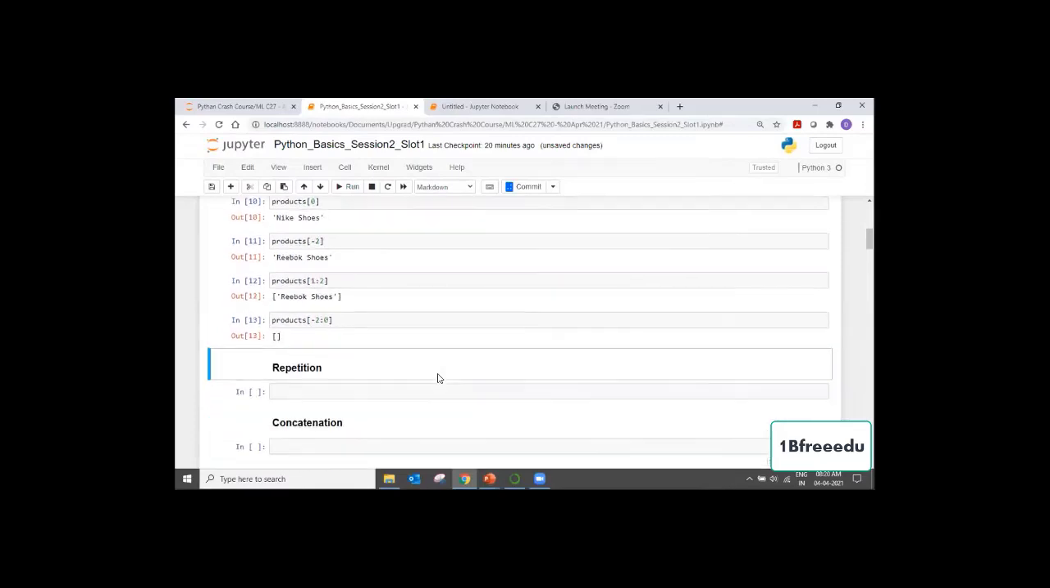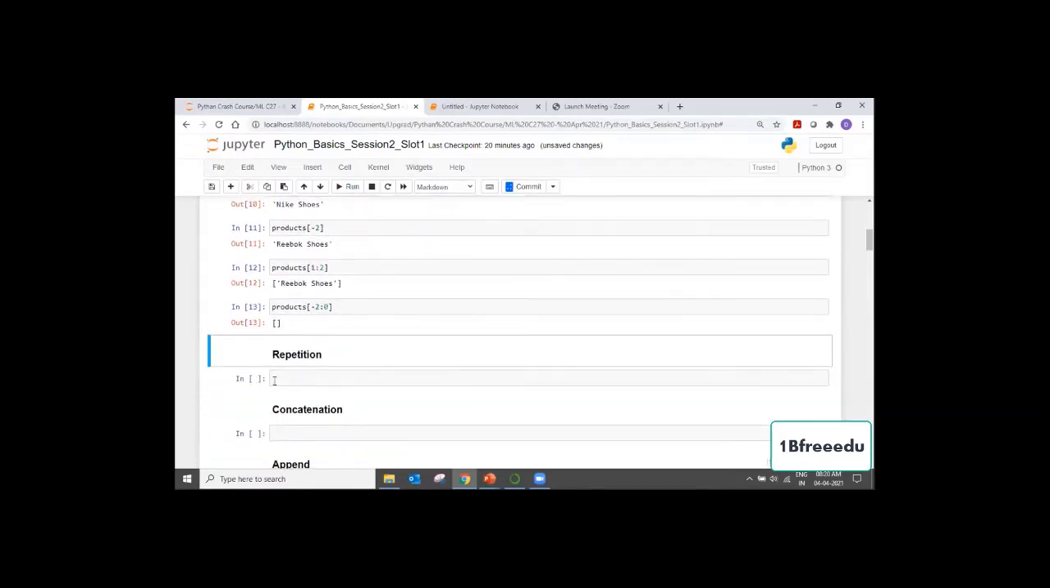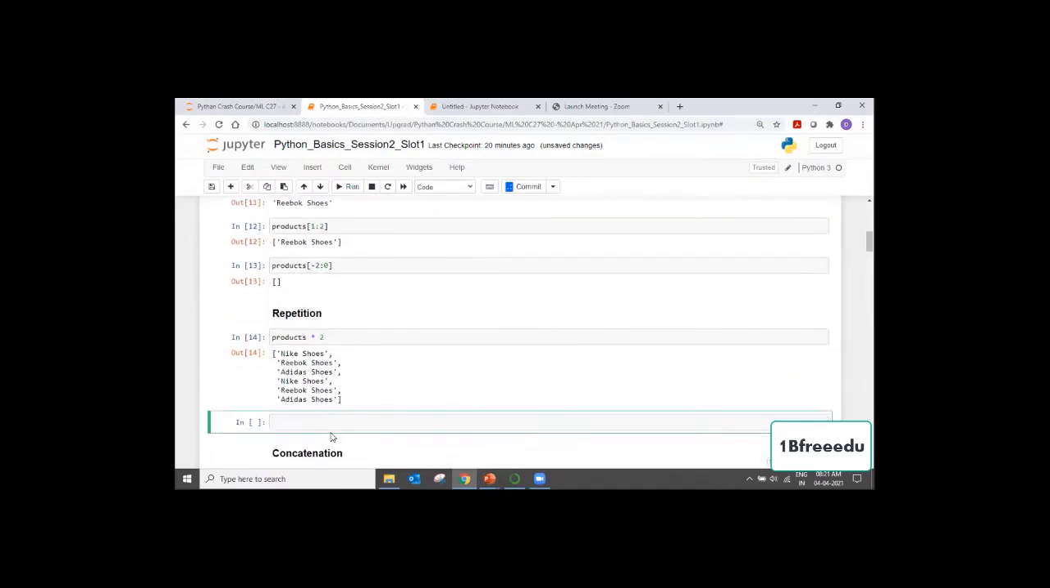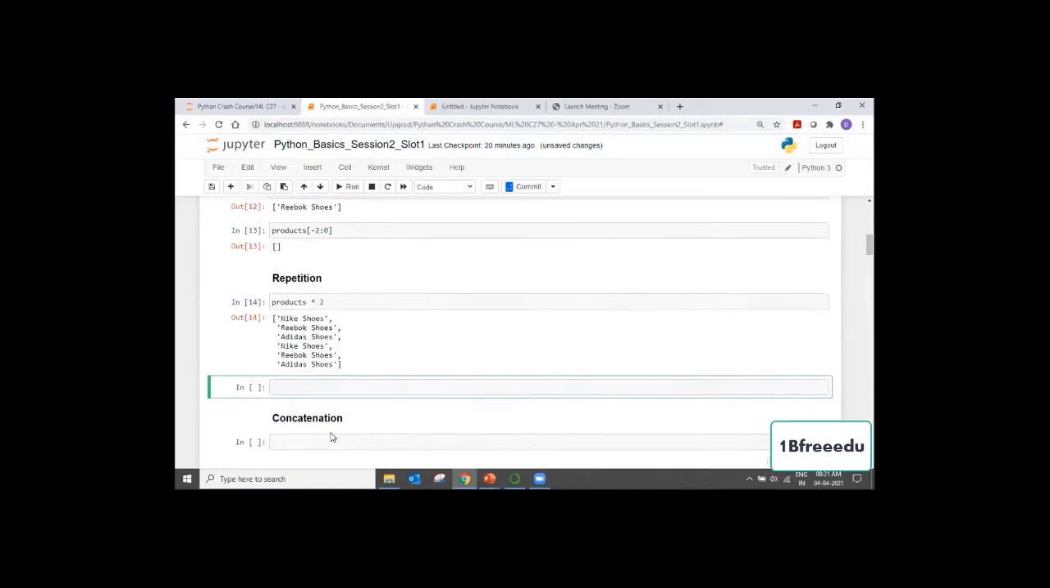Okay, great. So let's move forward. Let's look at some of the other things that we can do on lists. Again, as I told you with strings, the star is used for repetition. So if I do something like this, it's going to repeat all the elements and return me the list after duplication.